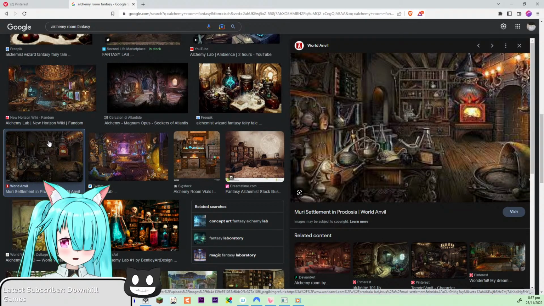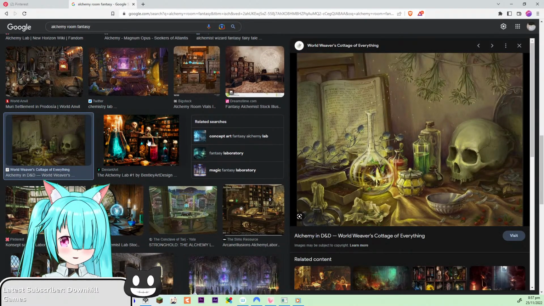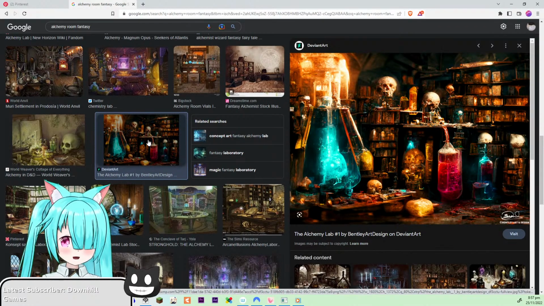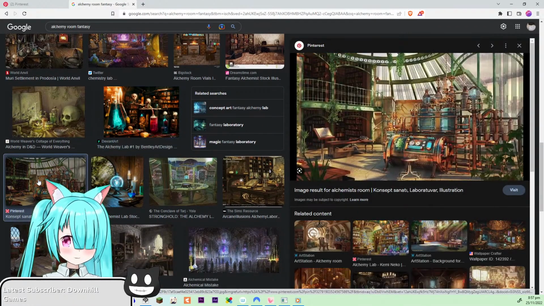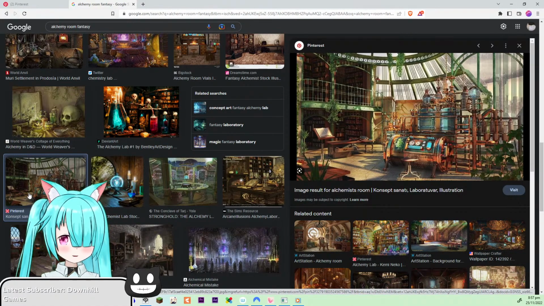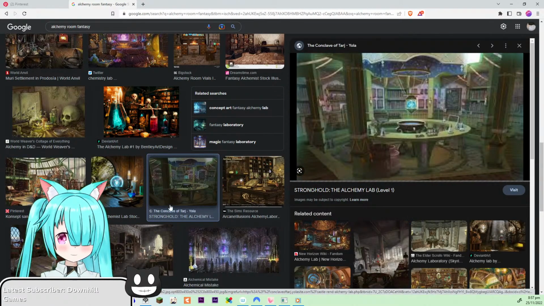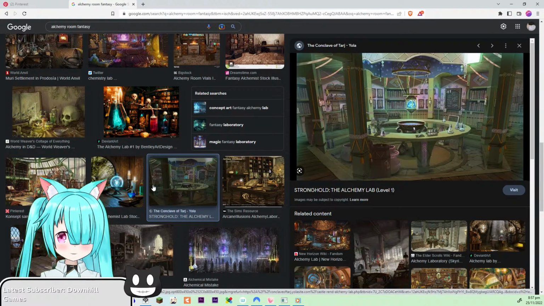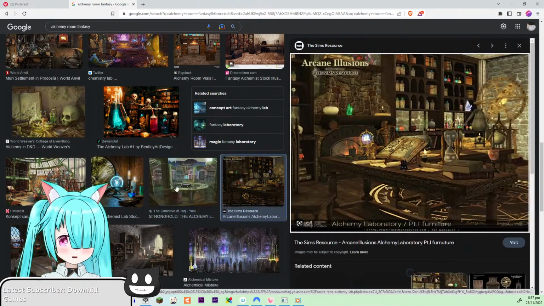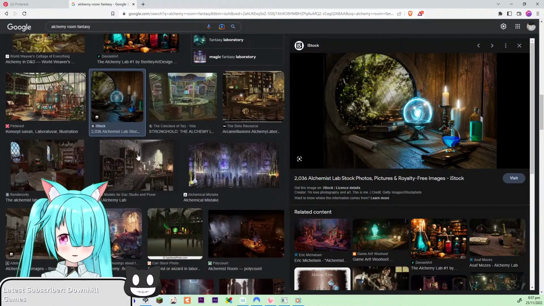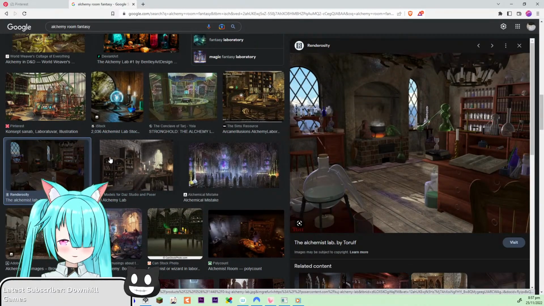Murray settlement in Prodosia. Don't know what that means. Apparently having a lot of skulls is edgy. Or you have the more modern take. The modern take is a bit more interesting, like a cleaner look, rather than old dark dungeon style.